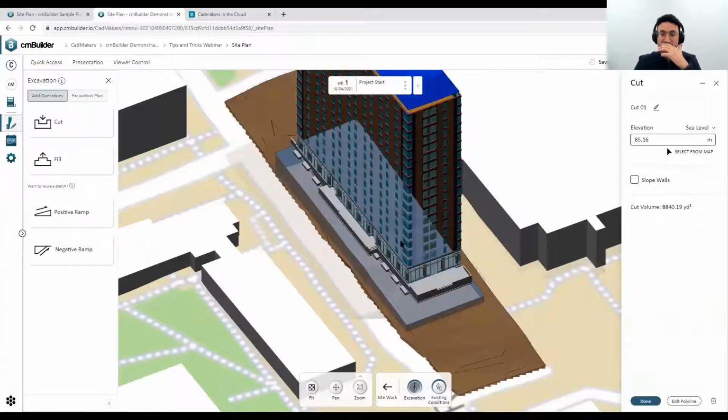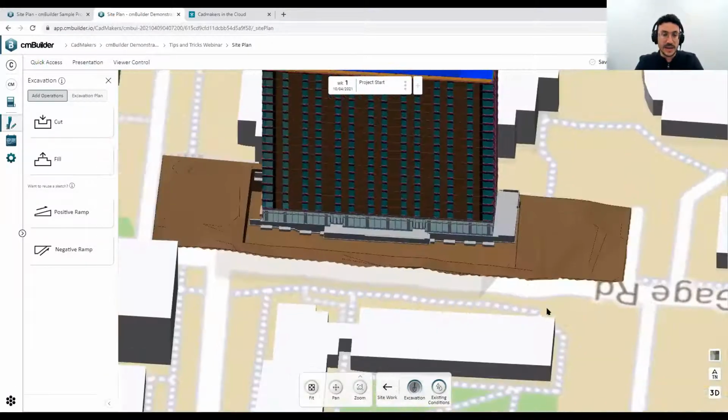So the cut that is created, by default, is going to be created 2 meters down from the lowest point that you selected, right? So this sea level elevation over here is a calculation from that lowest point 2 meters down. Okay, so when I hit done, that cut has been done over here.